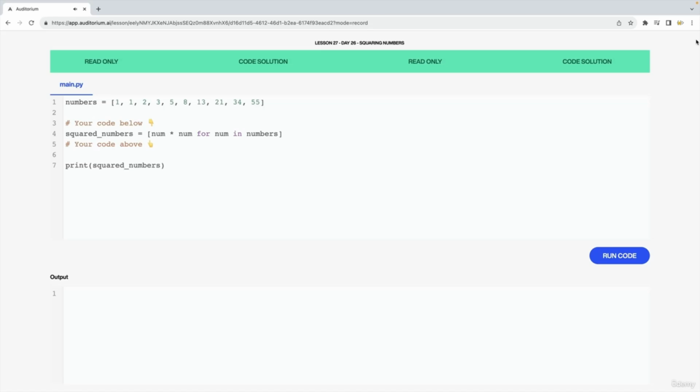Now what exactly is num? Well, num is going to be each number inside our list, which is called numbers. The full syntax is num multiplied by num for num in numbers. If none of this makes sense, I strongly urge you to take a look back at the lesson on list comprehension because this is confusing stuff.